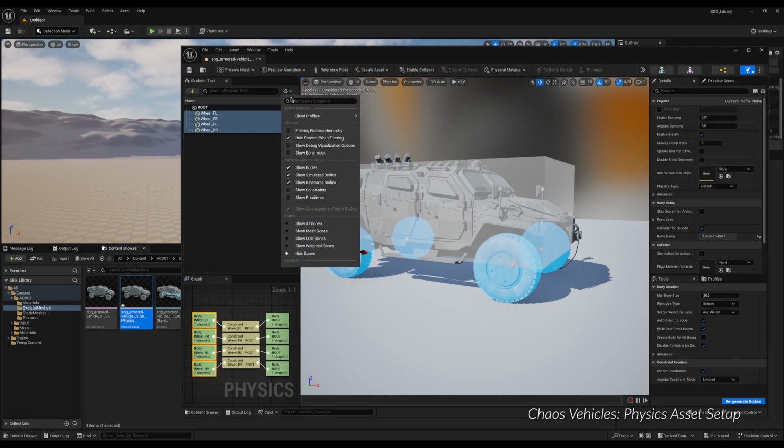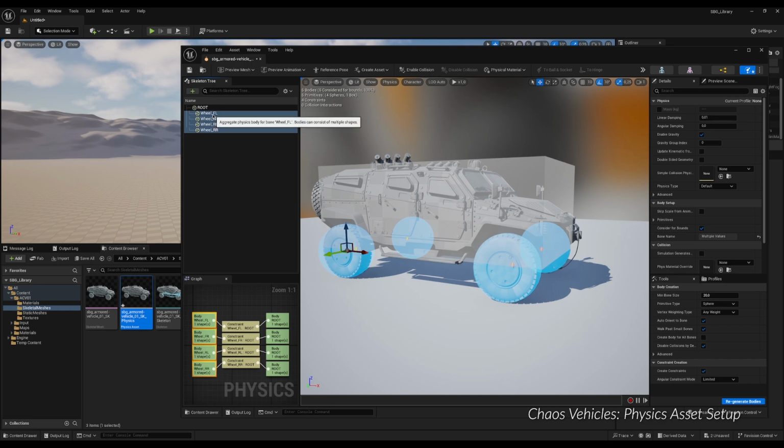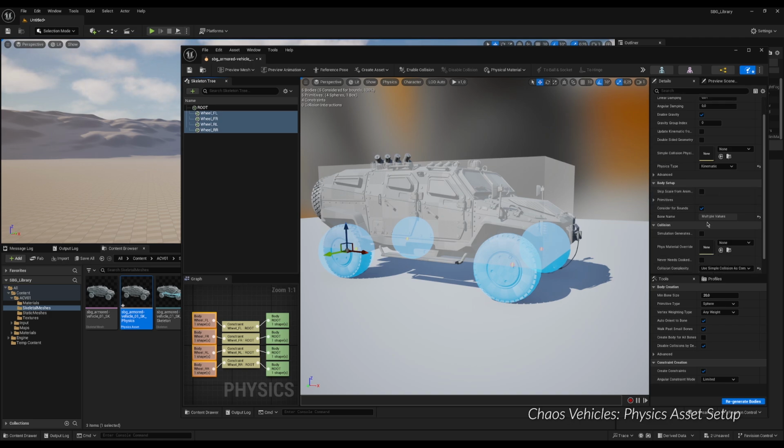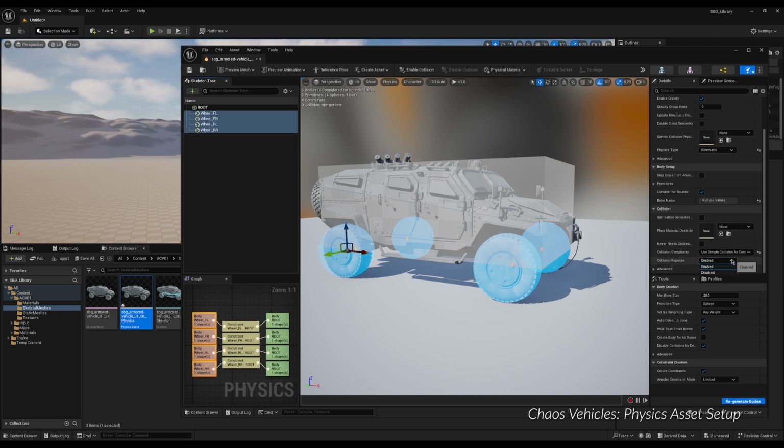Select the newly generated wheel bodies and go to the Details panel. There, on the Physics Type dropdown, choose Kinematic. And select Disabled in the Collision Response drop-down menu. That concludes the setup for the physics asset. Remember to save your work.